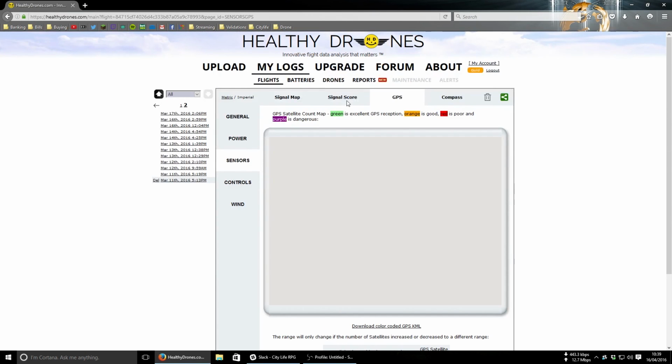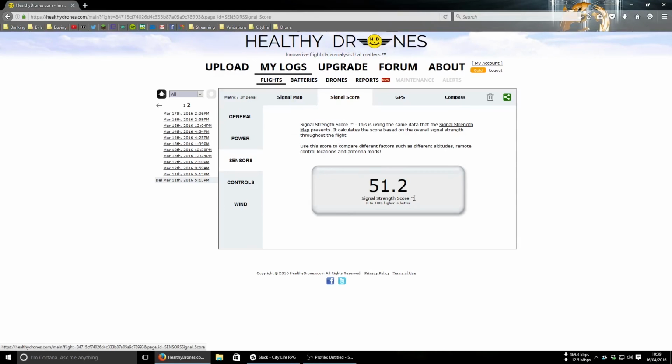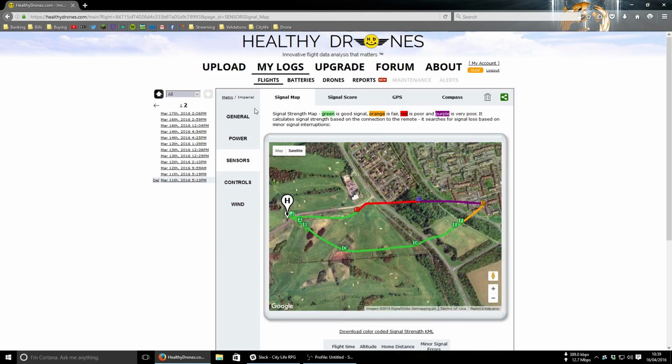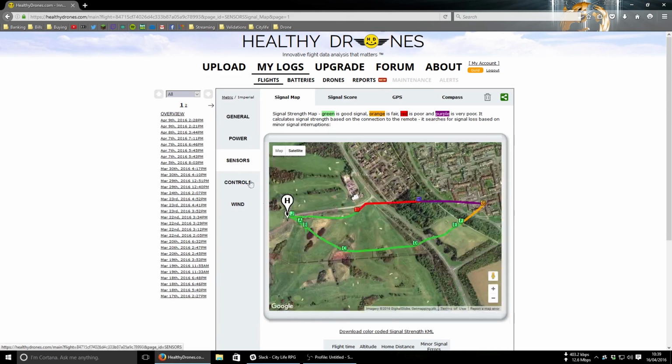Signal score. Go back. Signal score. 51 is your average. That's okay. It's quite strange because the sensors you want lower, but the signals you want higher. But this all helps to see what you've done wrong on past flights. It's always good to see what you've done wrong to learn from that.